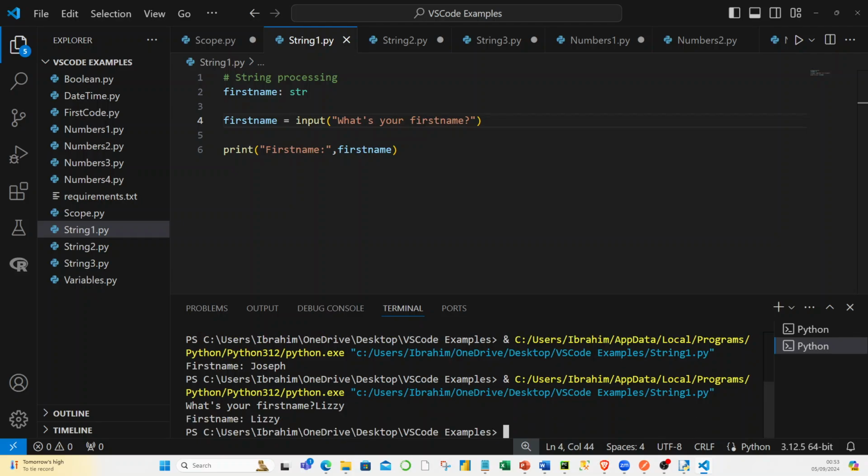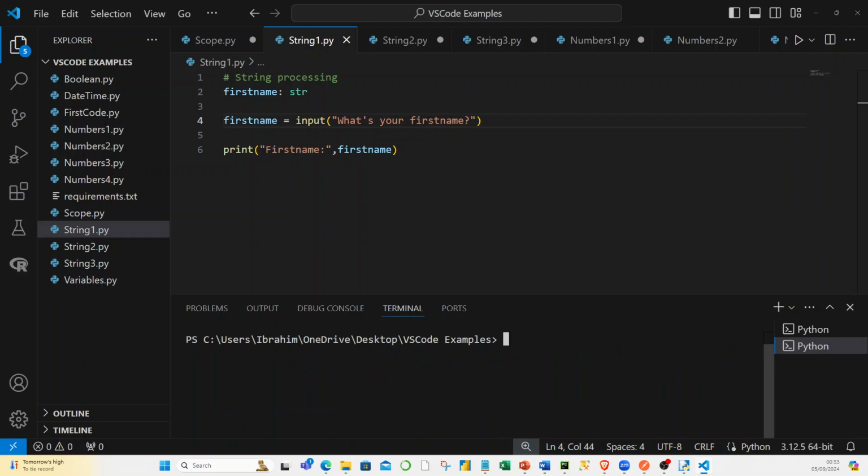And then when I press enter, you would see that it has stored Lizzie in that variable called first name, and it is displaying the result to us. Let me clear this part of the screen.